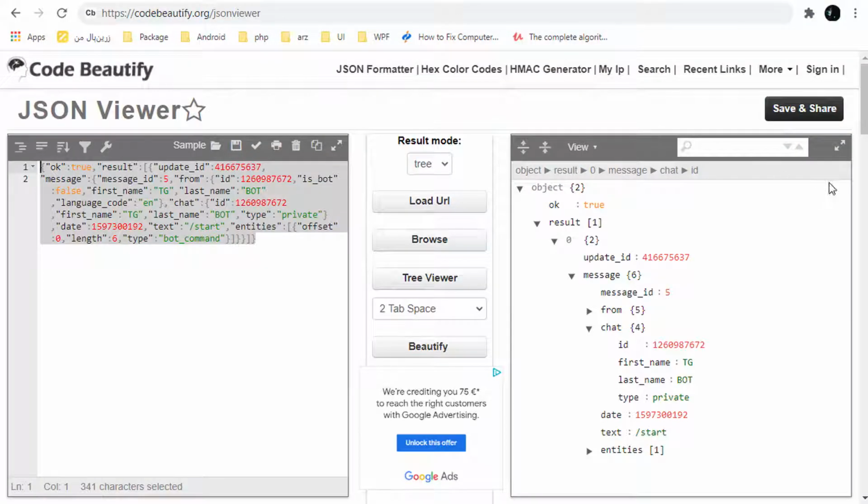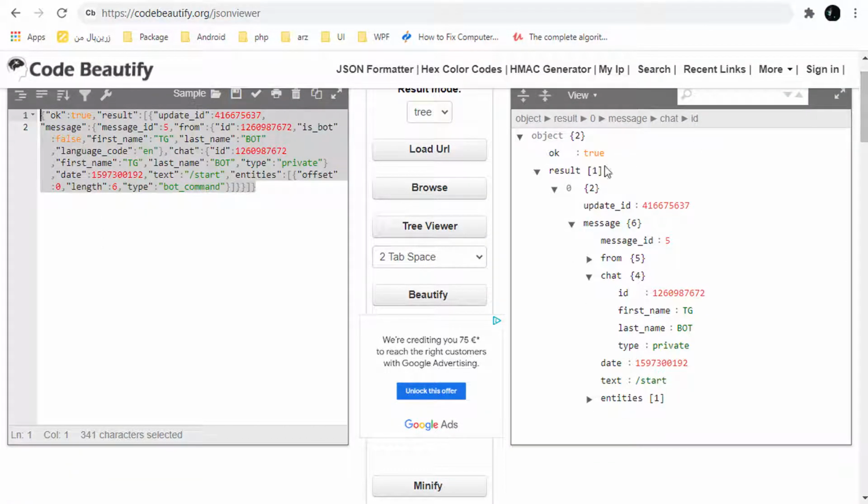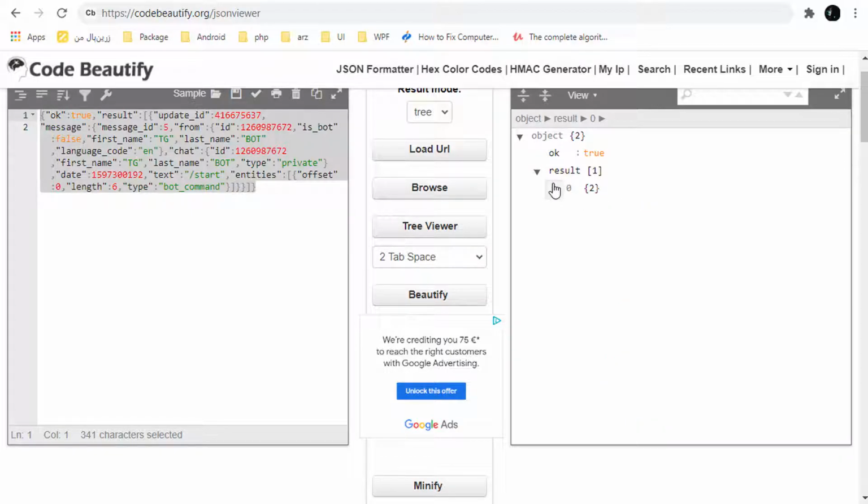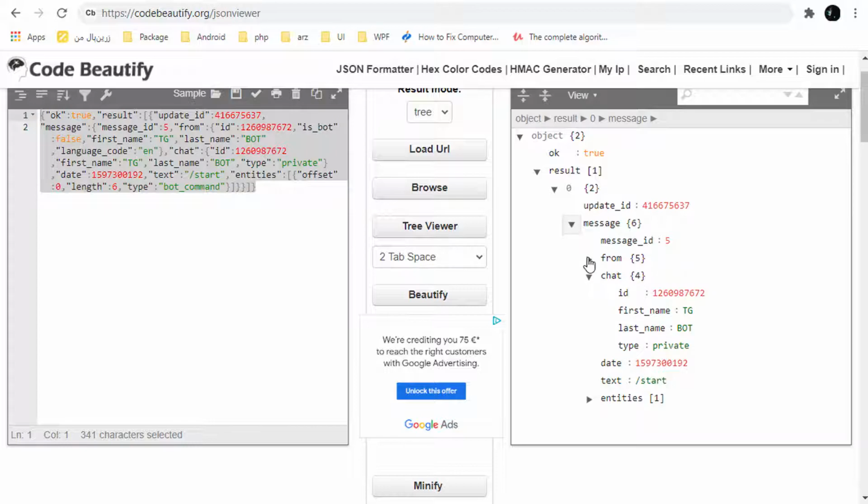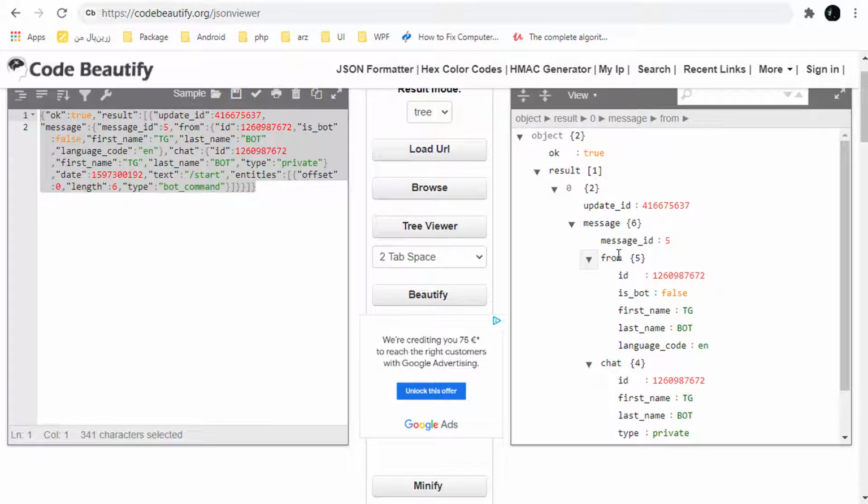Then, to see the JSON data better, we used the Code Beautify website JSON viewer. We saw some information about the message and user. From ID and chat ID are the two important things in a Telegram bot. When we send a message to the bot in private, these two are the same. But in a group, they are different.